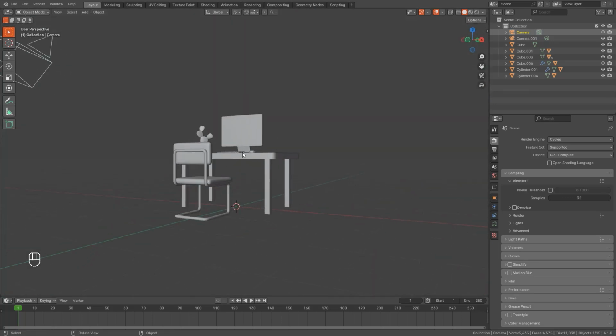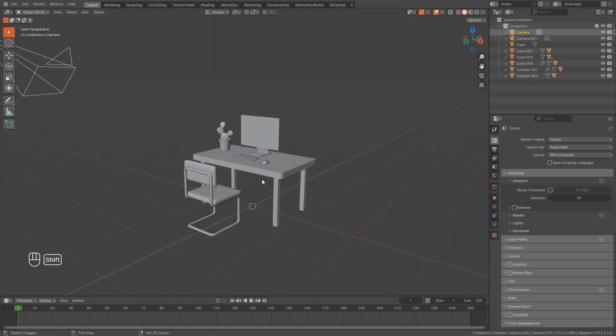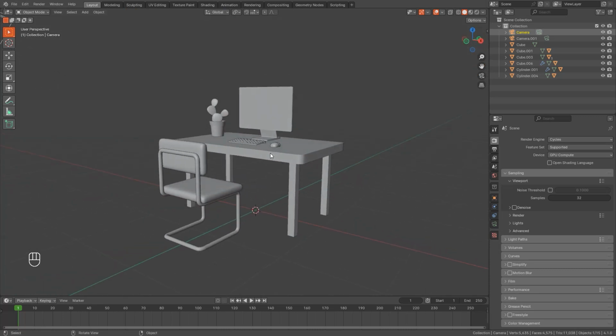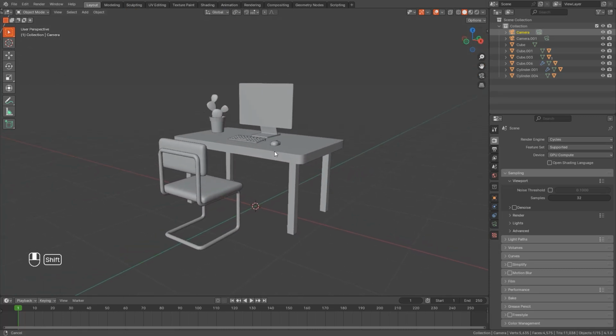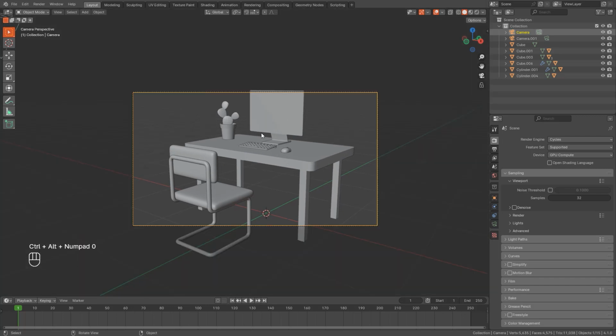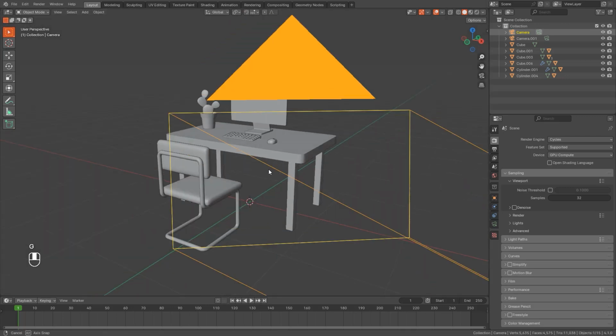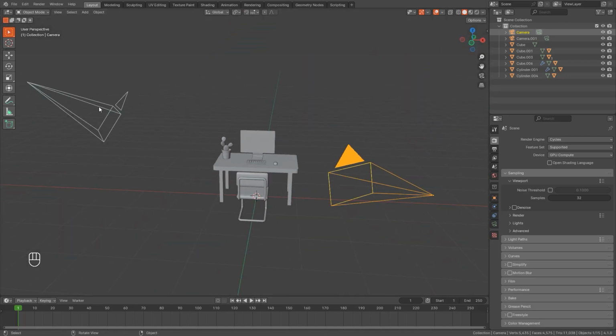So I have talked about a few things. I will just repeat. 0 to look from the camera, and you can look at the scene from somewhere and press Ctrl-Alt-0 to bring the active camera to the view. You can just press G to move the camera. You can also activate any camera by selecting that camera and pressing Ctrl-0.